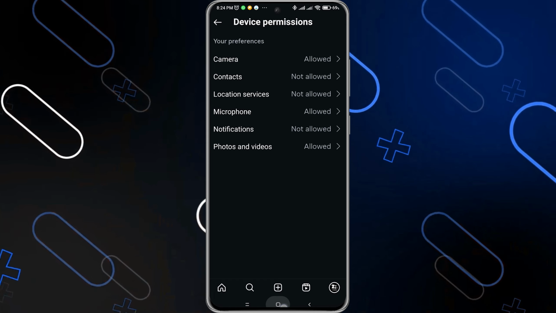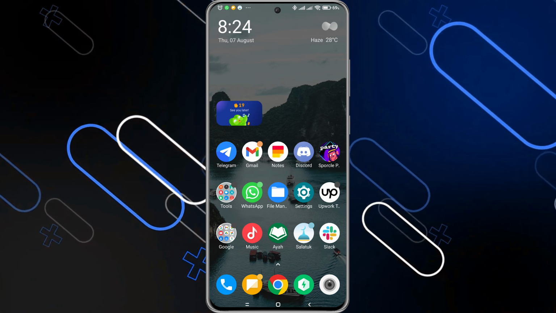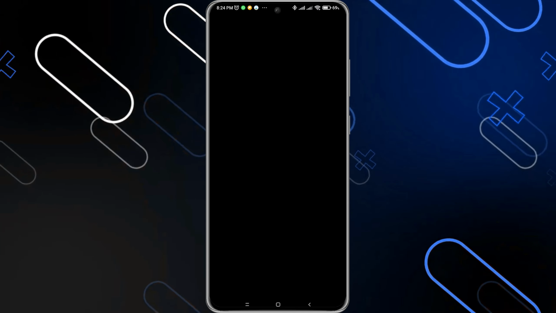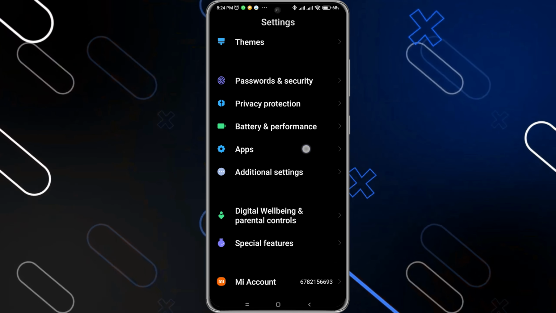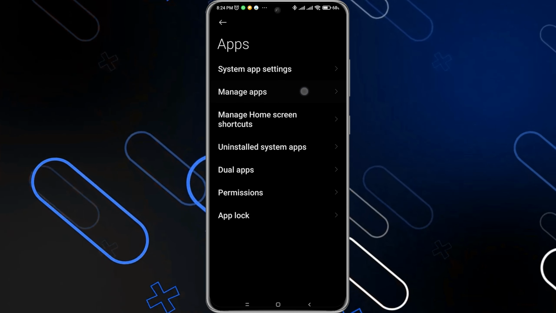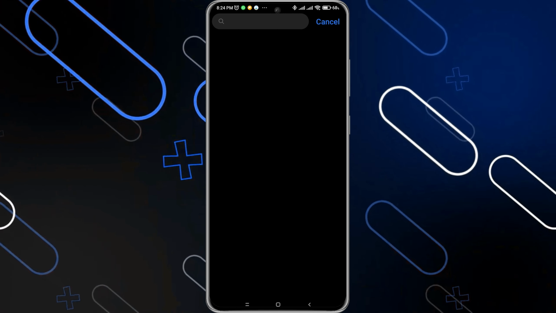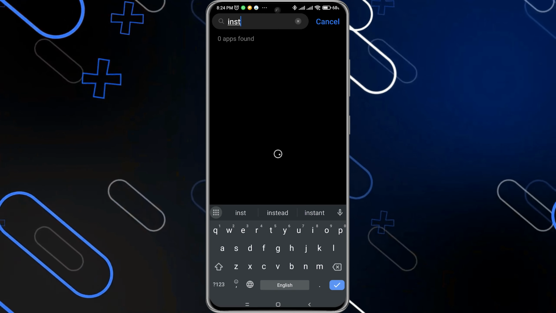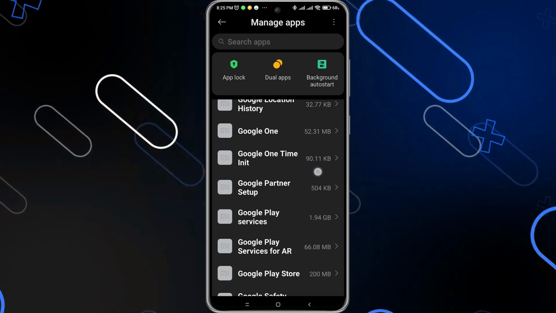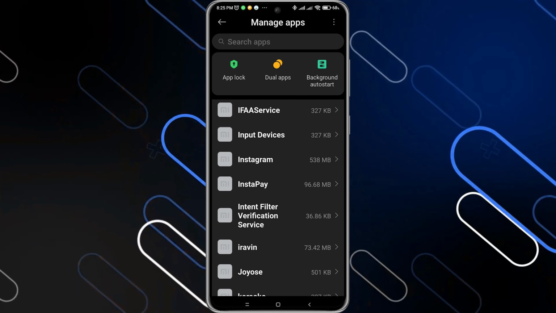Now you can do another thing. You can actually go to settings of your phone, then search for manage apps. So in my case, I will go to apps, then I will go to manage apps. And now I will have to search for Instagram itself. So let me show you Instagram, for example. Okay, the letter I. Yes, here we have it.